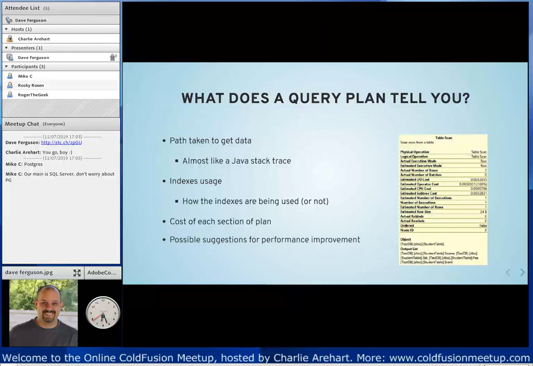And it will actually give you suggestions for making things better. Like if it says it can't use an index, it'll tell you why, or it may tell you it did a table scan here instead of an index here. If you put this index on here, this will run faster. So it gives you a lot of help along the way. And it gives you a whole bunch of other statistical info that you probably don't care about. But there's a whole lot of info there that you can actually dig into.